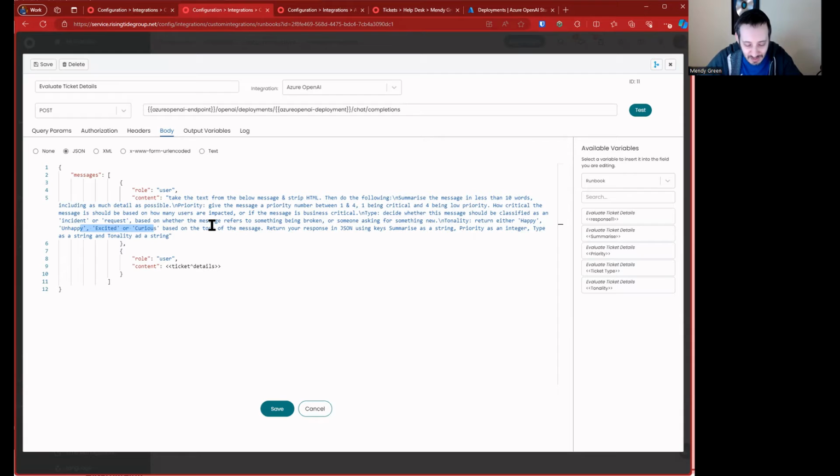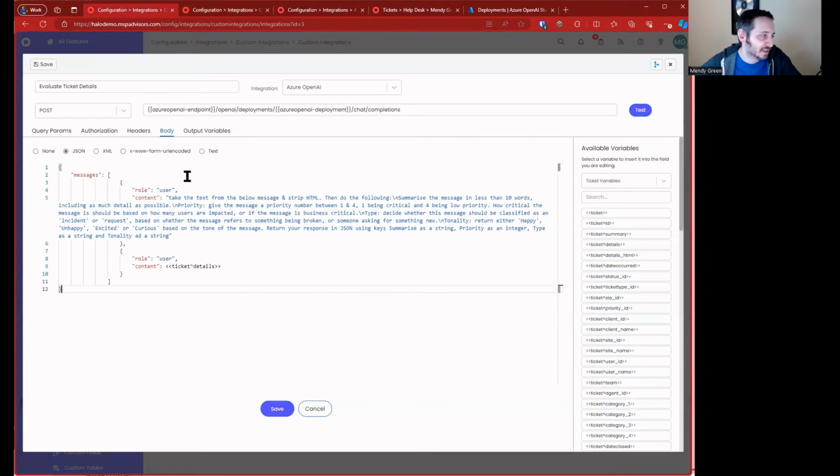Now, the final piece and the magic piece is the instructions to it, telling it to return the response in JSON format using the keys of summarize as a string, priority as an integer, type as a string, and tonality as a string. This is actually a typo here. And again, this is right out of the box from Halo's demo environment, so to speak. So we're going to take this and copy everything into here. We're going to go ahead and fix that typo just because it shouldn't throw the AI off at all, but we're going to fix it anyways.